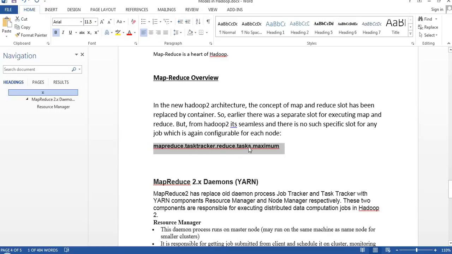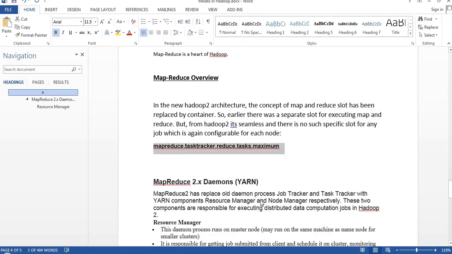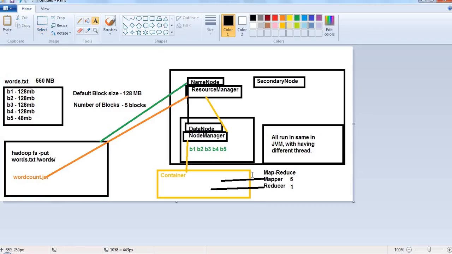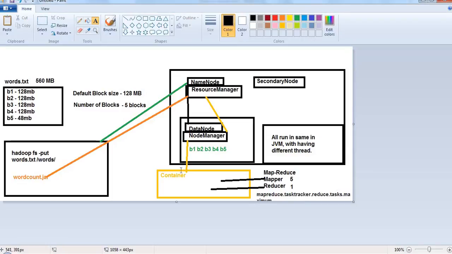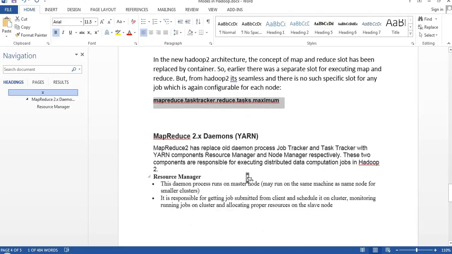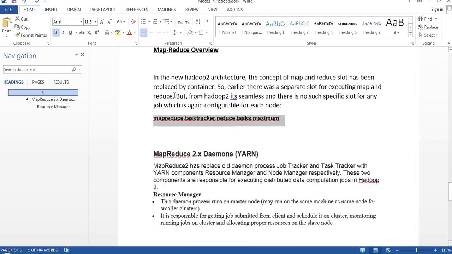The mapreduce task maximum is the one which decides the number of mapper and reducer jobs inside the container, that is, how many mapper and reducer jobs will be executed. Now if you read this, you will understand what was there in MapReduce 1 and what is there now in MapReduce 2.